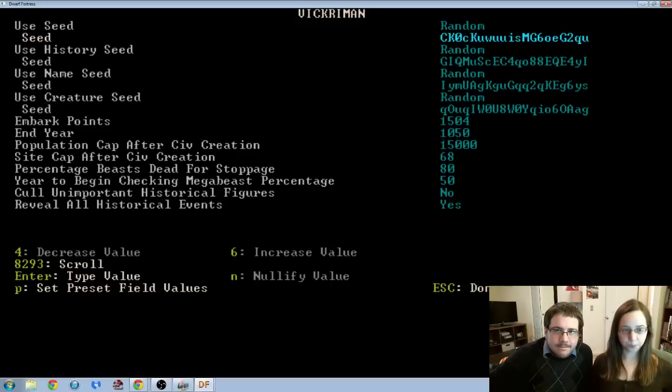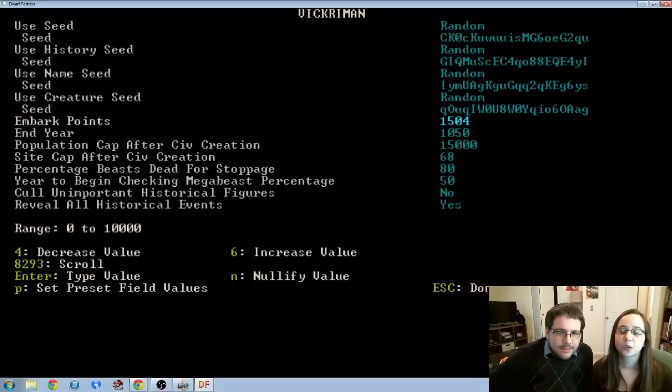Okay, so this is our big long list of things we can change. Yeah. So seeds, we're using random world gen seed, random history seed, random name seed, creature seed. So here is one of the easiest places that you can modify Dwarf Fortress to make it easier or harder than however you'd like, is number of embark points. So how many points you can spend to give your dwarf skills, to bring items with you. So, easy, hard, default? I lean towards the default. Well, that's not fun.